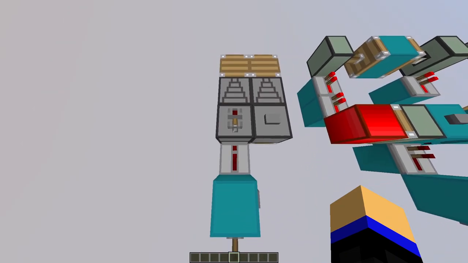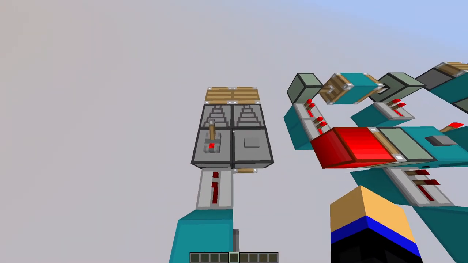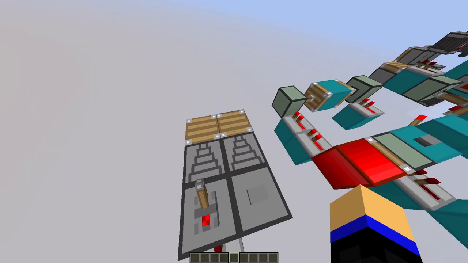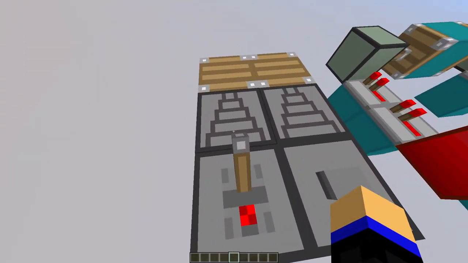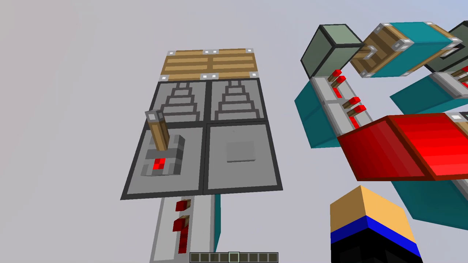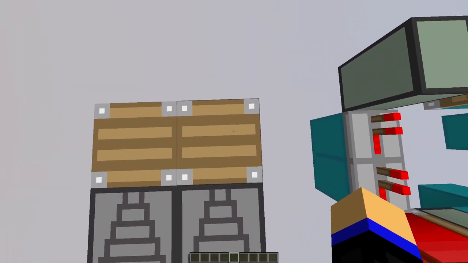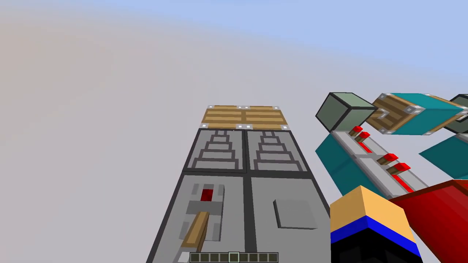So say if I activate with a lever, you can see these two pistons are not in sync. That's because for the dropper case, it has one game tick less than this piston, such that this piston activates one game tick earlier than this piston. So same for the activation actually.